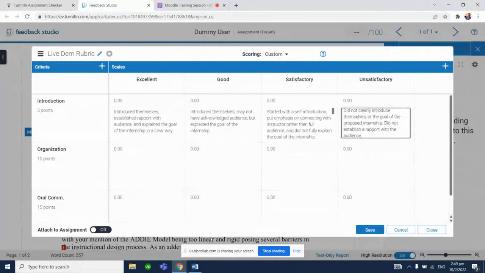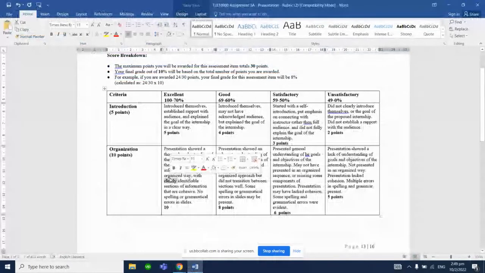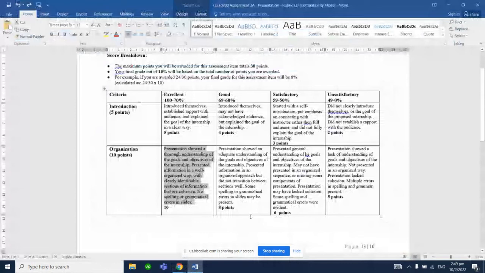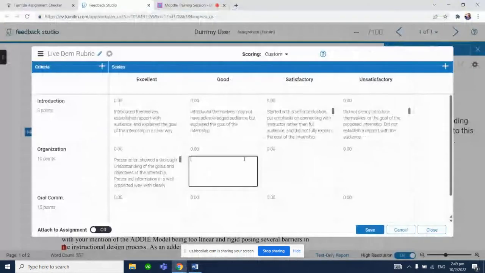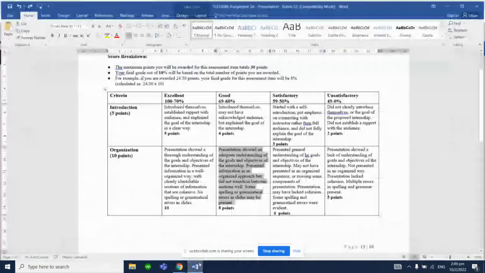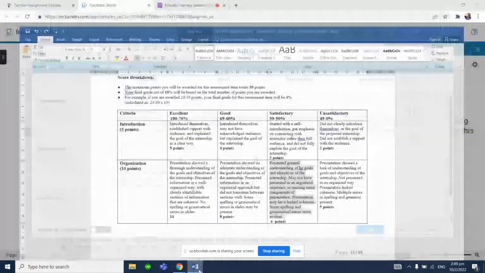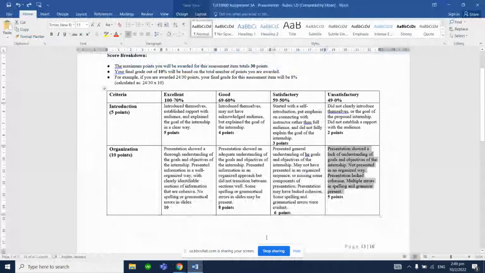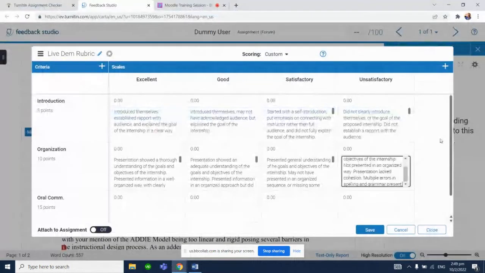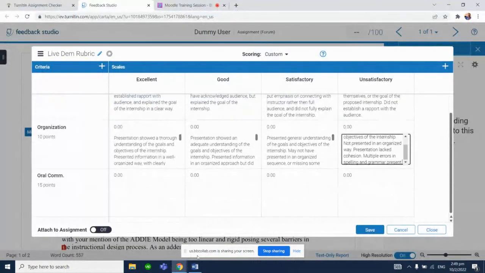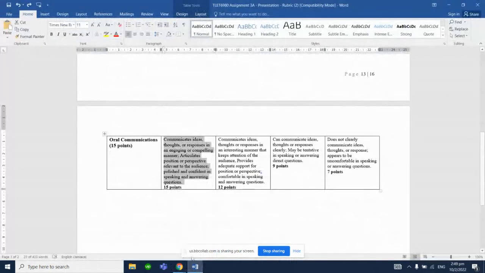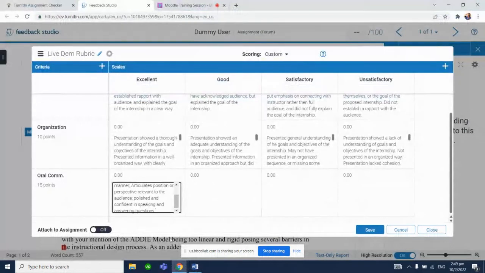Okay, and then we're going to do the same for organization. We're just copying and pasting. And remember, if you don't have a rubric and prefer to create one and type up everything in the feedback studio, then you can do that. And then finally, for oral communication, let's add these as well.